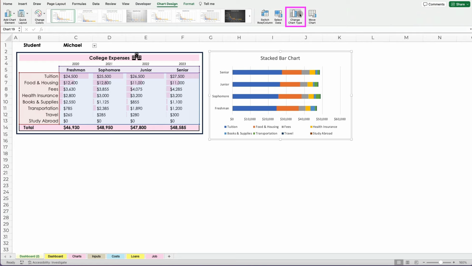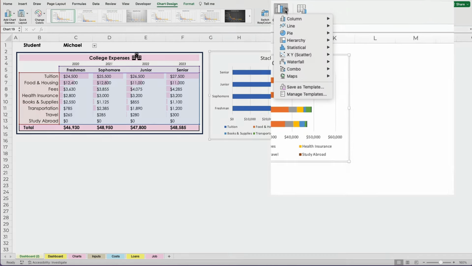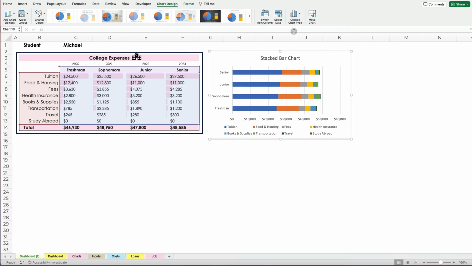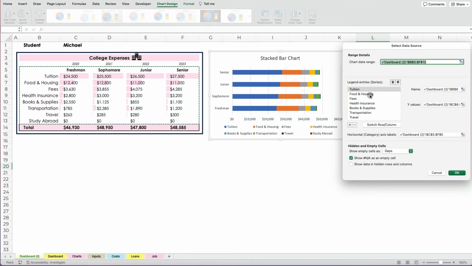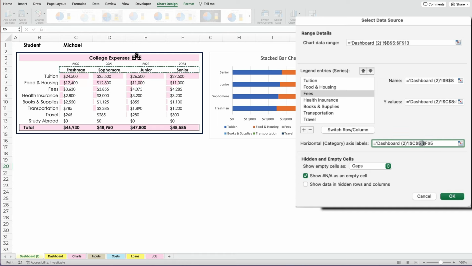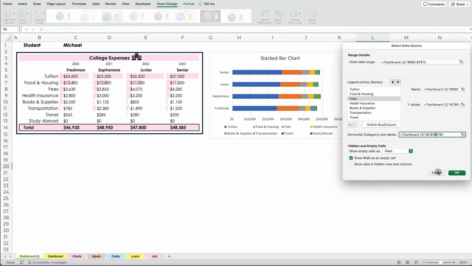At any point, you can go to Chart Design, Change Chart Type to test out different charts. You can also have more control of the data sources and ranges by selecting the Select Data option. Here you have the overall data range, which you can change. You can also click on each series and modify its name, values, and axis labels.